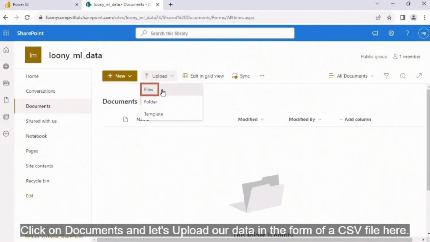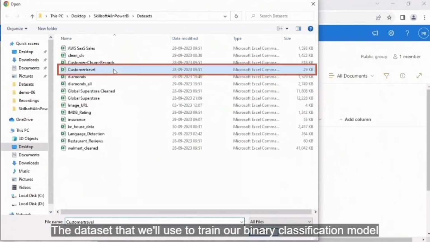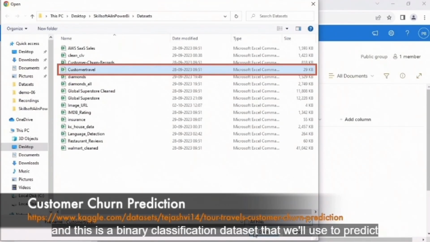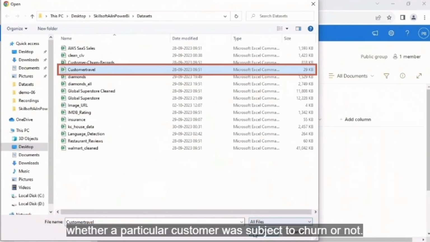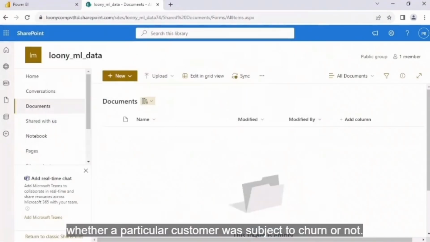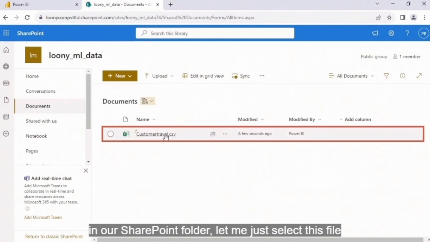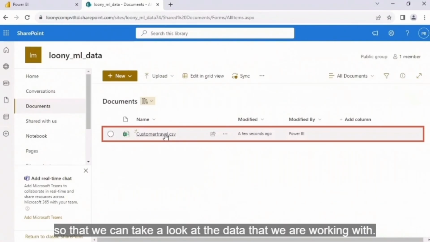The dataset that we will use to train our binary classification model is this customer churn prediction dataset. I downloaded this dataset from this link here at Kaggle. And this is a binary classification dataset that we will use to predict whether a particular customer was subject to churn or not. Now that our CSV file is available here in our SharePoint folder, let me just select this file so that we can take a look at the data that we are working with.